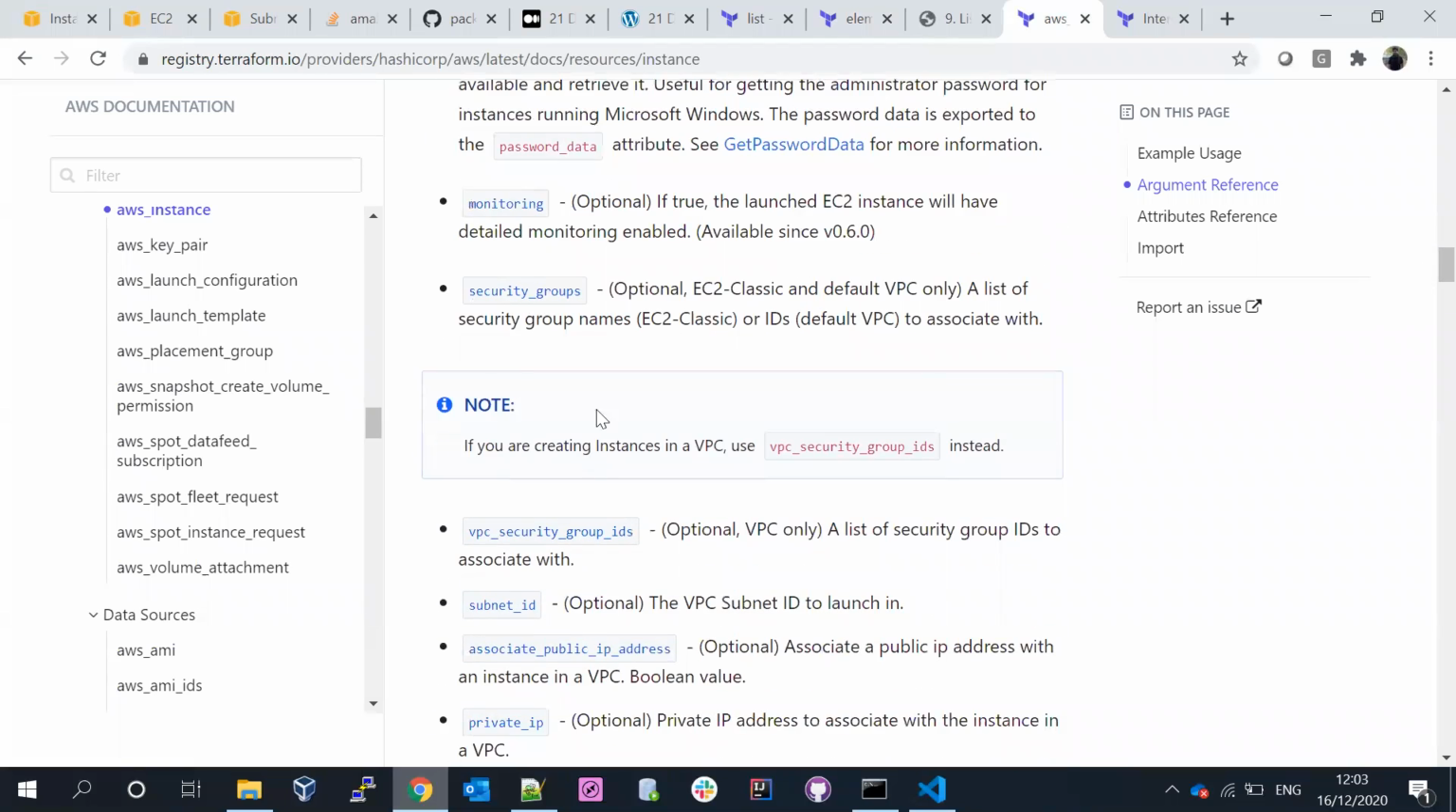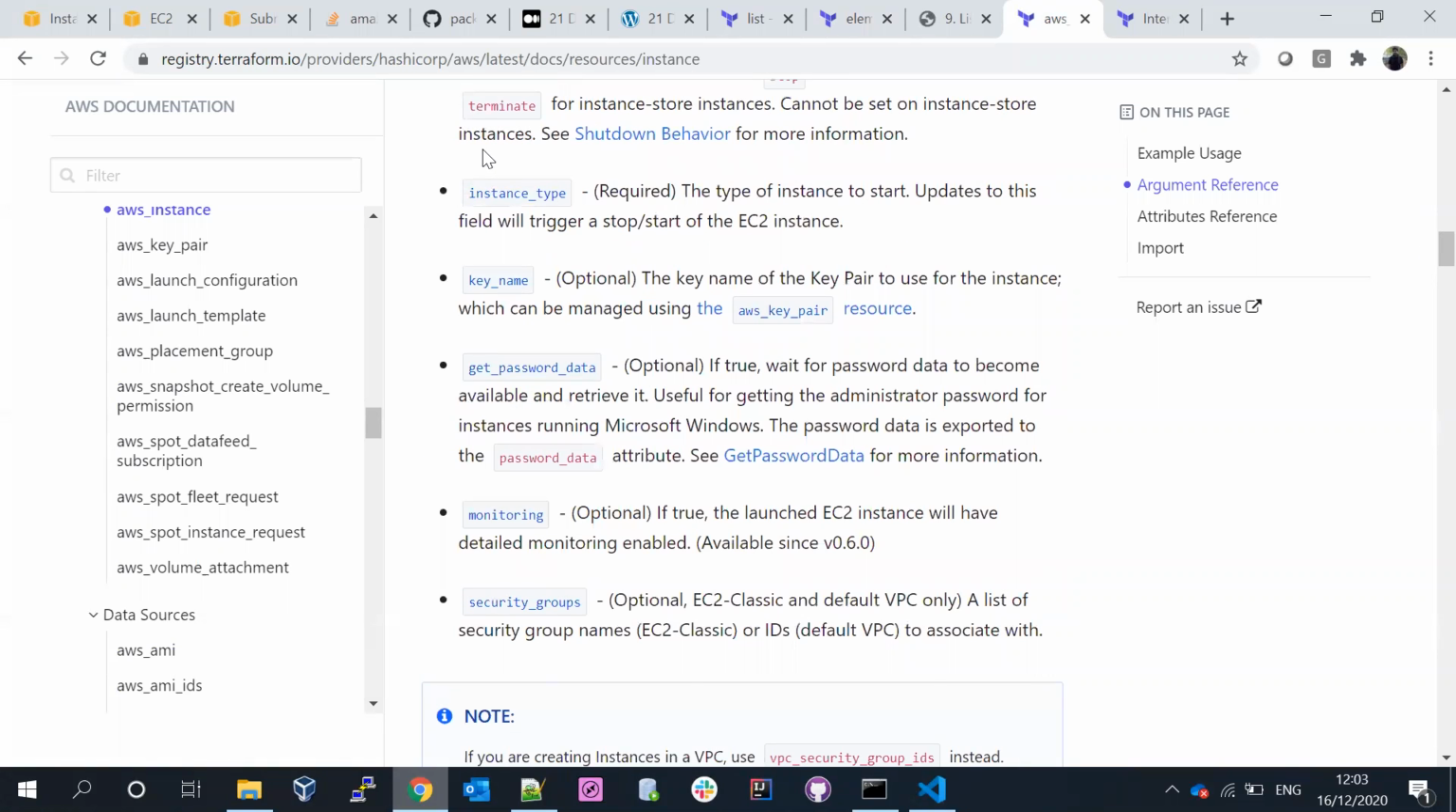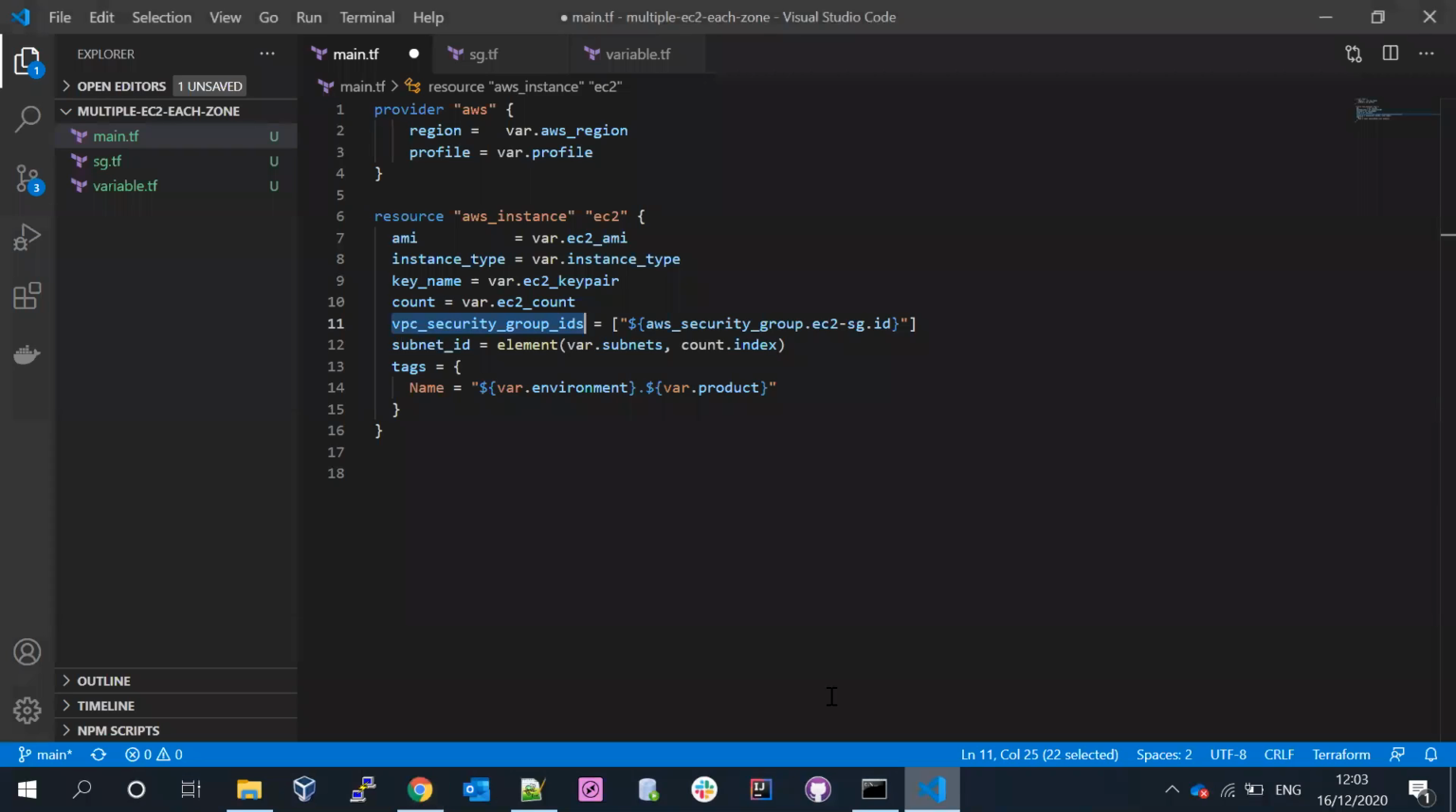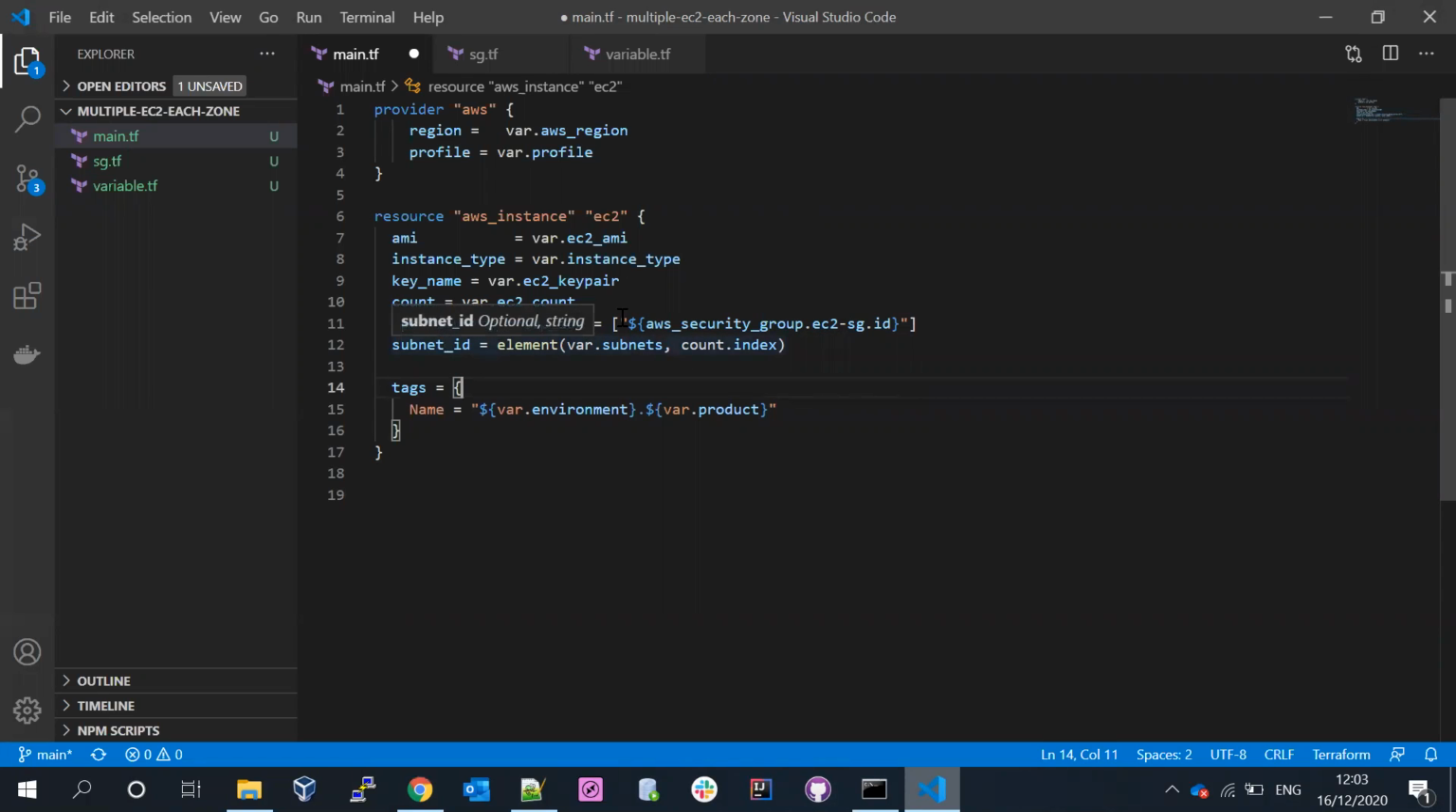So we can take whichever ones we want to use. These are the ones I am using: AMI, subnet, instance type, and key name. I'm using a few of them, but it depends on your needs. If you want to use one more, you just need to add one more here, this way. This argument here is the security group.